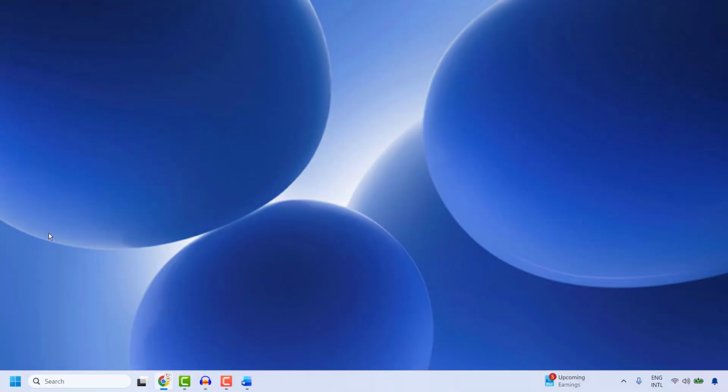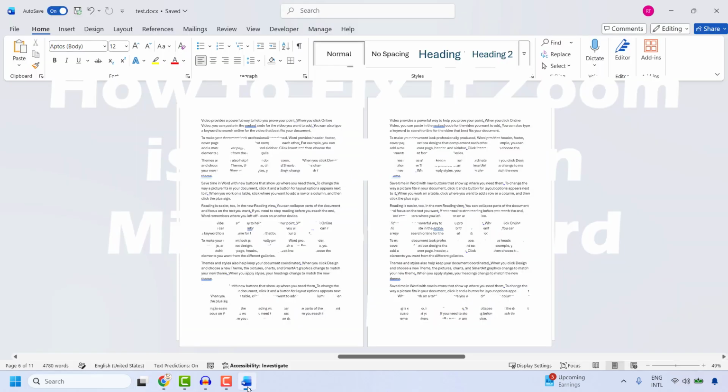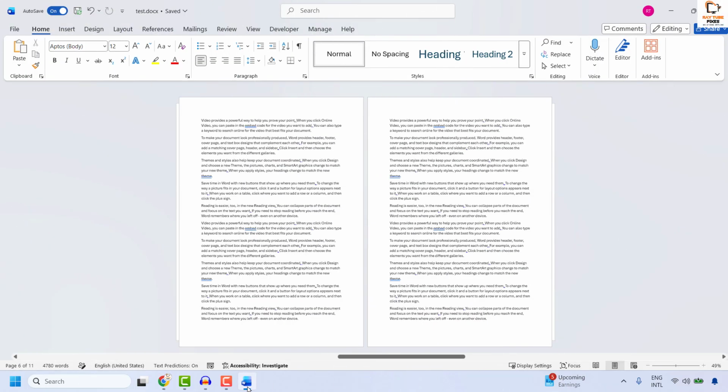In this video, I'm going to talk about how to fix Zoom is disabled in Microsoft Word. Zoom is usually disabled in Microsoft Word because the document is set to side page movement or read mode, restricting the zoom slider. Now, there are a couple of ways to fix the problem.